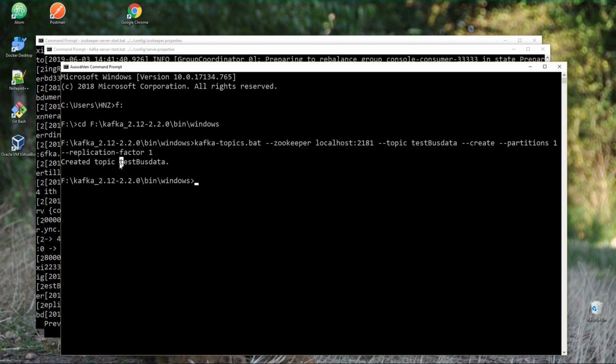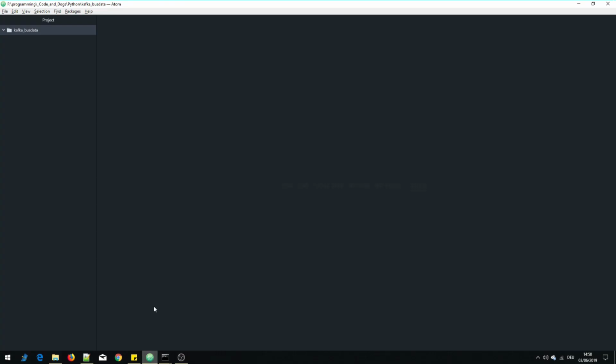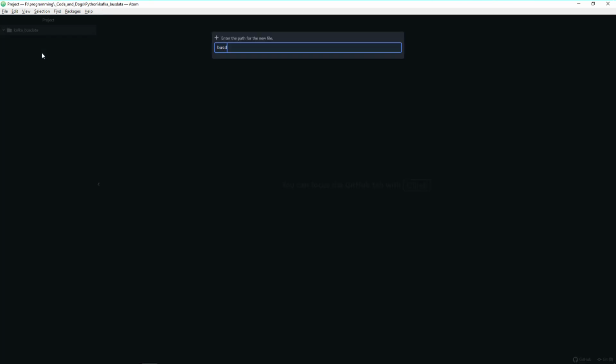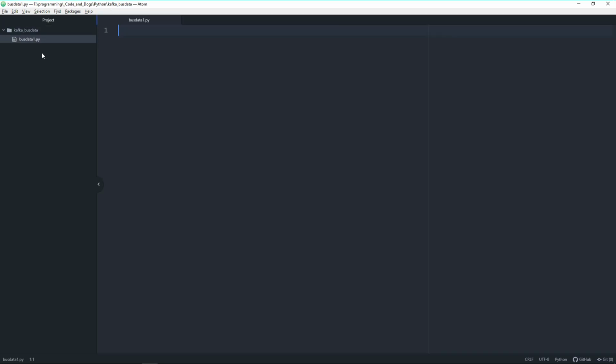And now we can switch to our code editor. Let me just copy the topic name here and create a new file first of all, busdata.py. And let me just copy the name of the topic here that we remember it later on. All right, next let's create our producer with Pykafka.